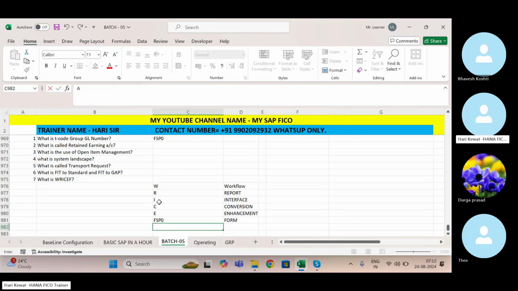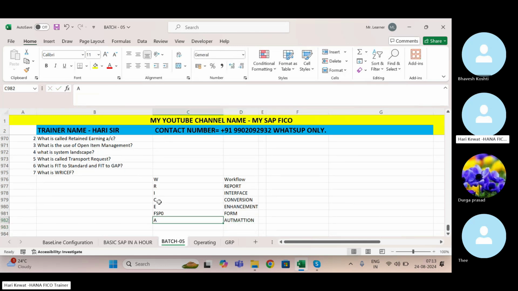Now we have an A also, for automation. In many companies they say RICEFA because these days a lot of automation is being done. We are bringing robotic process automation, and many automations can be done now in SAP. I have also done many automations. So we say now RICEFA, not just RICEF.